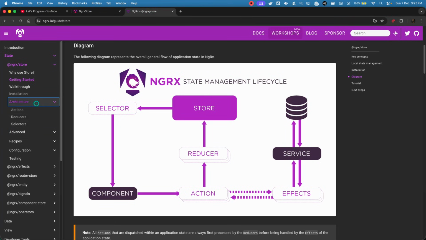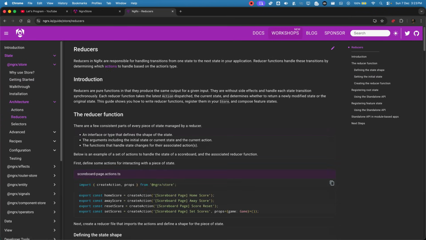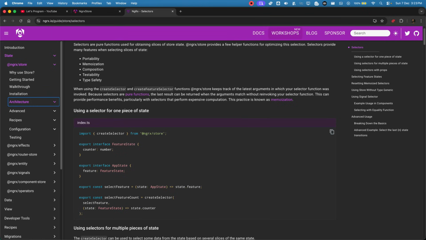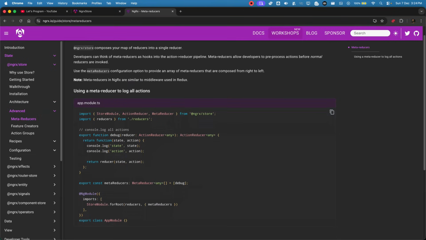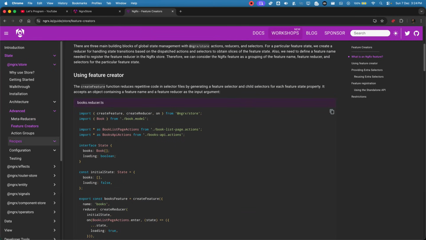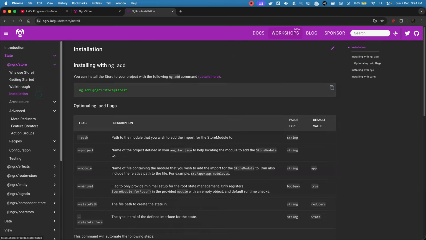Also, just to highlight, in that video we covered all about actions, reducers, and selectors. But this one is a bit more advanced, so I will be using the advanced section, where we have the meta reducer, which is something new. I will be heavily using the feature creator, and there is also something called an action group. So in this video I will be focusing on these two topics, where we create our actions in an action group and our features in a feature creator. I think that was enough of theory. Now we can go ahead to the installation section and start adding NGRX.